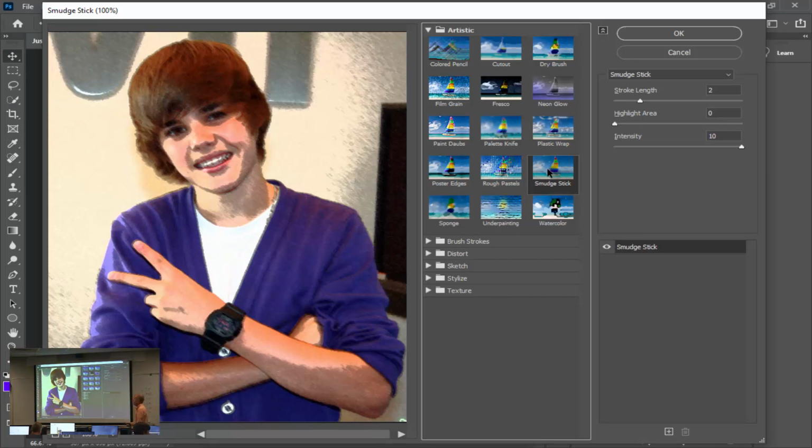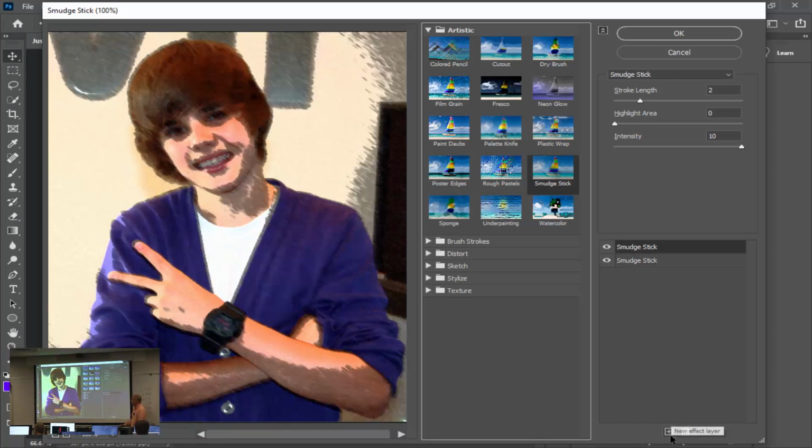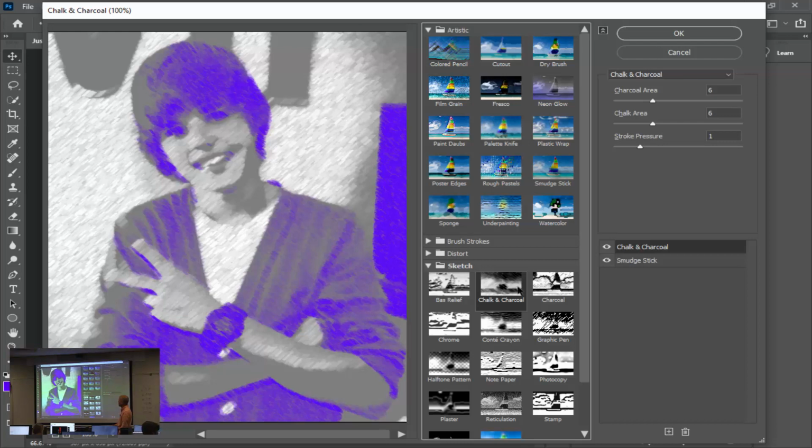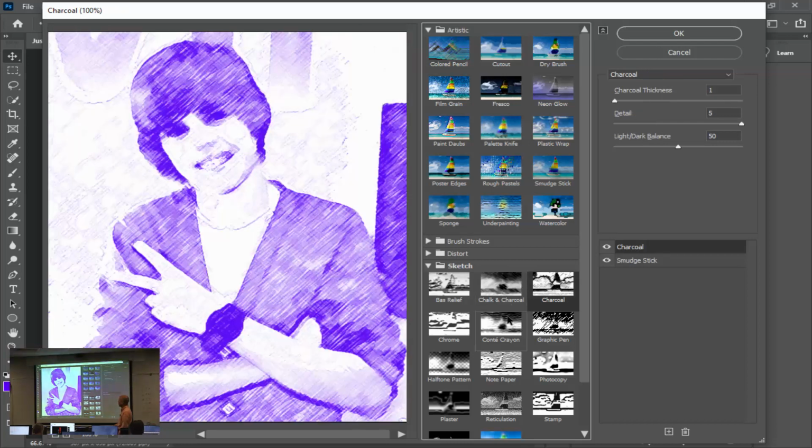Okay, good with that. Now look down here at the bottom right, you'll see I've got smudge stick on there now. This is actually a layer, so I can turn that on and off if I want to. If I hit that plus sign down on the bottom, you can actually put two filters on there. So now I could pick, if I want to do a sketch, like a black and white sketch on that, then it's going to give me a whole different look.